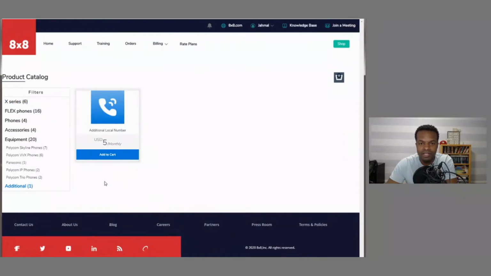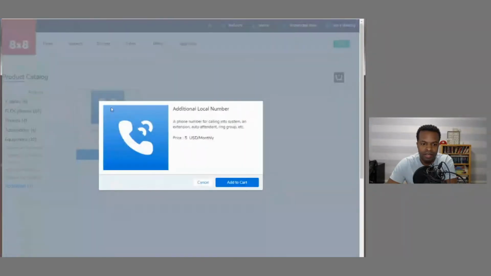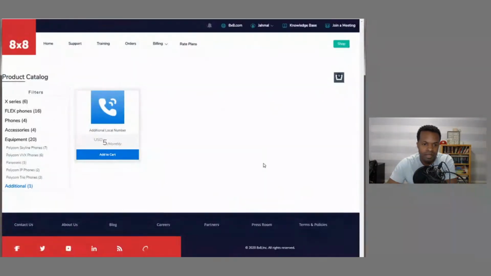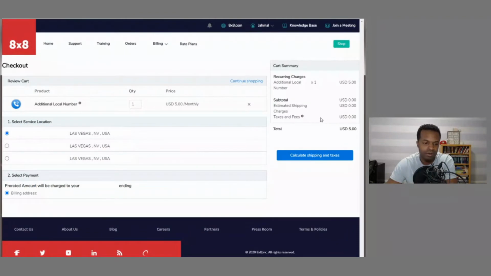Once we click on additional, there's an option here for additional local number. If I click on that, it tells me what this number is used for. I'm going to add this to the cart. And now I want to check out. There is the final price. This is going to be a monthly recurring charge.